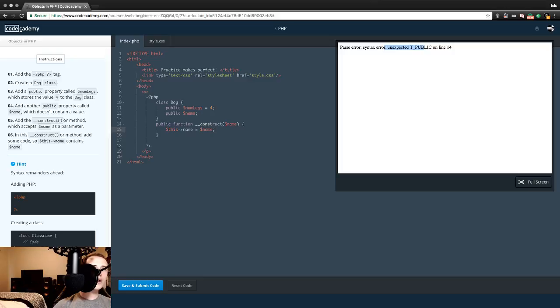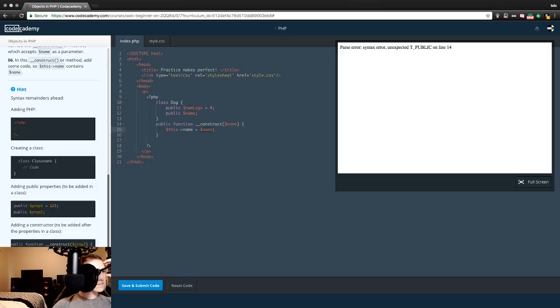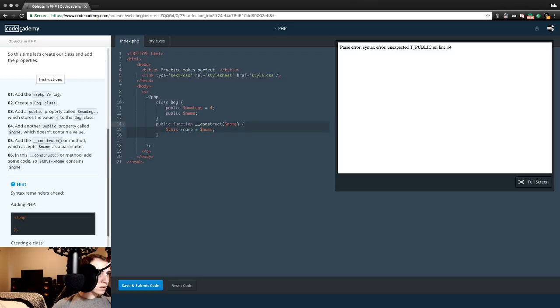Something about public stuff. Constructor, public, line 14. This name equals blah. Is it dog? This something equals someone. Prop 2, dollar prop 2. We've got dollar name, and name. I can't figure out what could be missing from here. In the constructor, blah, blah, blah. I'm just going to hit save and submit code.